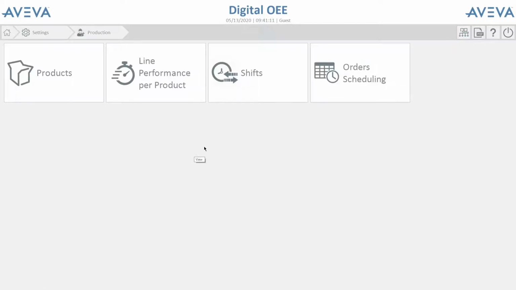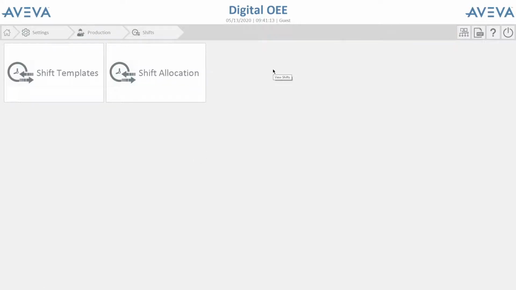Let's take a look at shift settings. Here you will be able to create shift templates as well as shift allocations. Let's start by taking a look at shift templates.